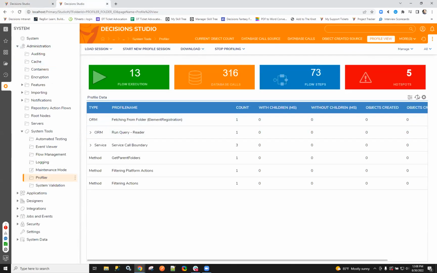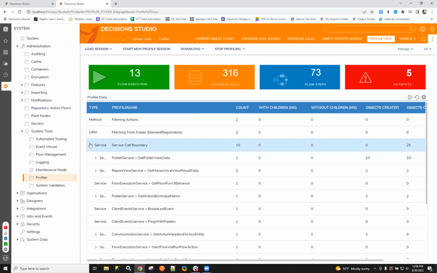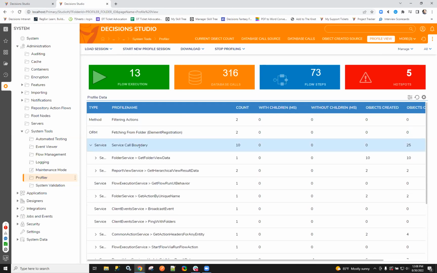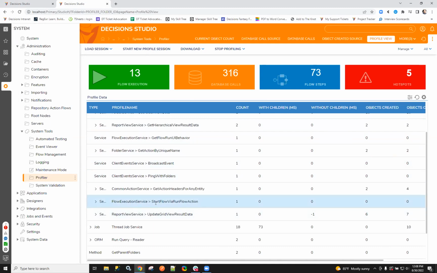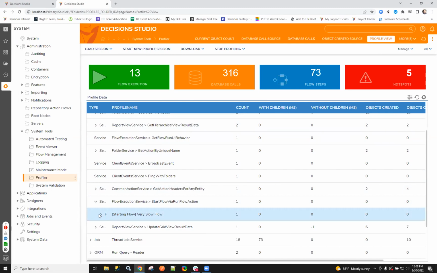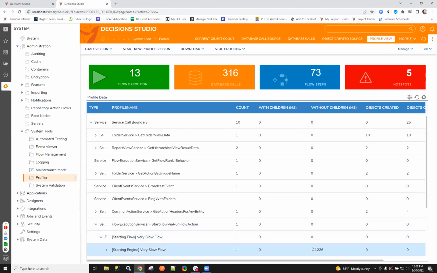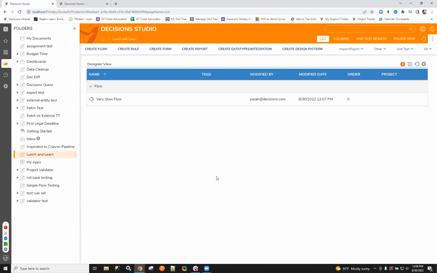But if I come back over here to the profiler, I'm going to try to find my flow in here. Underneath this service call boundary, I've got a start flow via run flow action, and under there, I can see my very slow flow. Now, I think my delay step is maybe causing some problems. It doesn't seem to like it. I'll wait till my flow finishes up here.